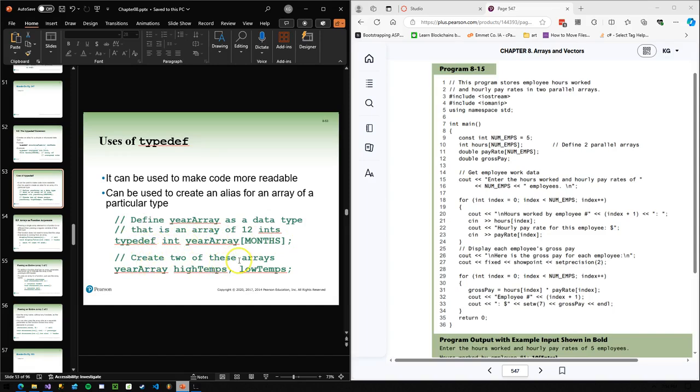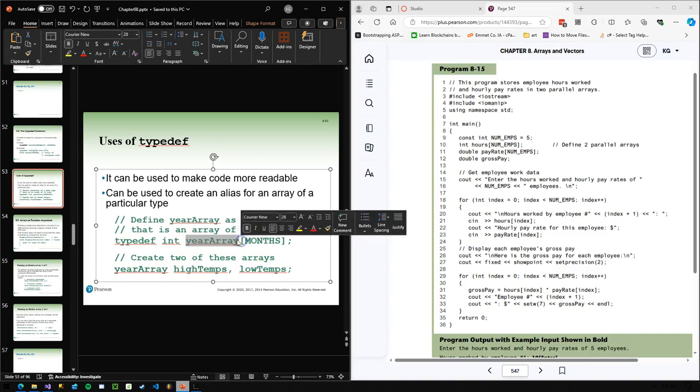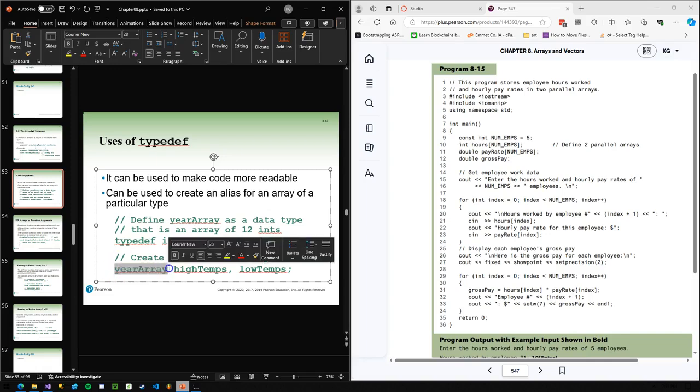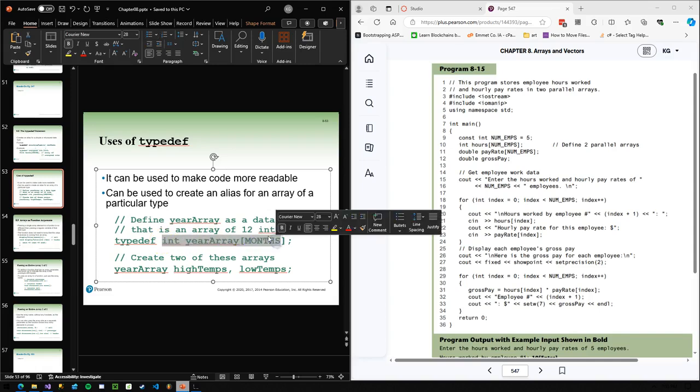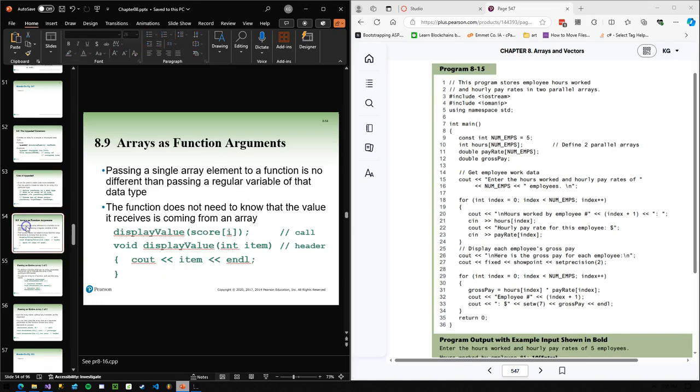So it can create two of these arrays. And it looks a little strange because this is actually our data type now. That's our new type name. So we can declare it like this: YearArray highTemps, lowTemps. So these are two arrays of type YearArray, which is an array of ints. So you have to kind of trace it back to the origin of where that typedef statement comes in. But as soon as you do that, you can see exactly what that type is.